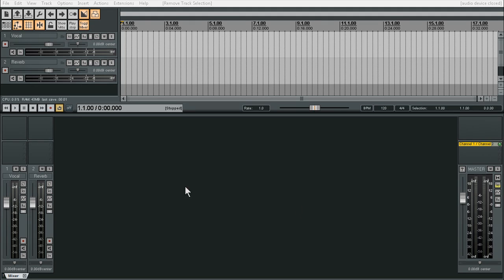All right, here's a quick video to show you how to record your vocals with reverb, whether you have a low latency interface or you're using a direct monitoring solution because your interface is a high latency setup.